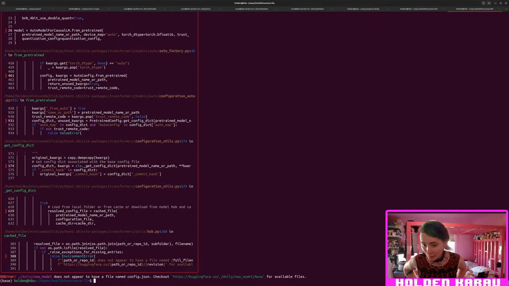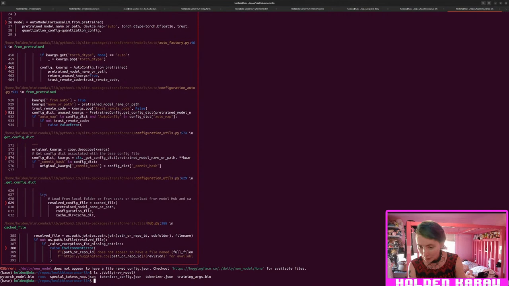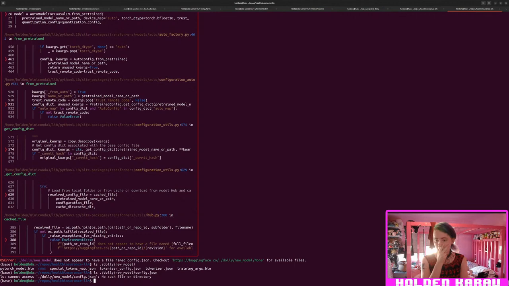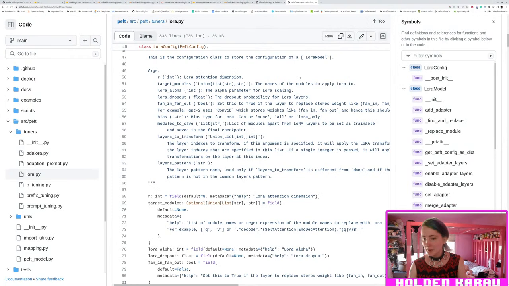Dolly new model. config.json. Not found. Interesting. We have a tokenizer config.json, but we don't have a config.json. Okay.